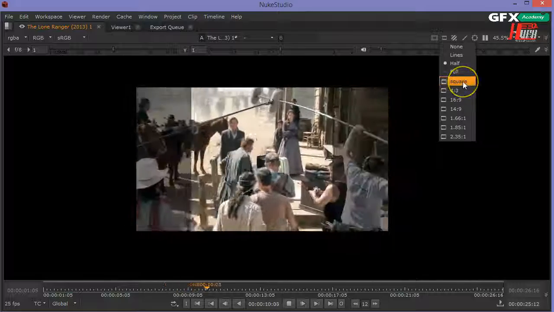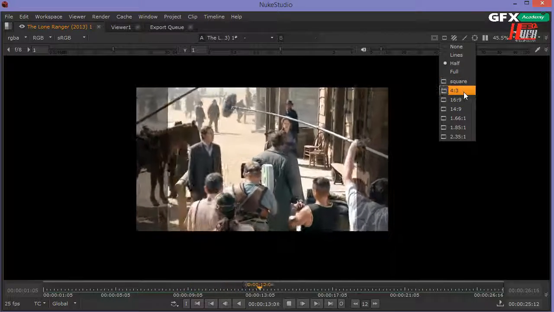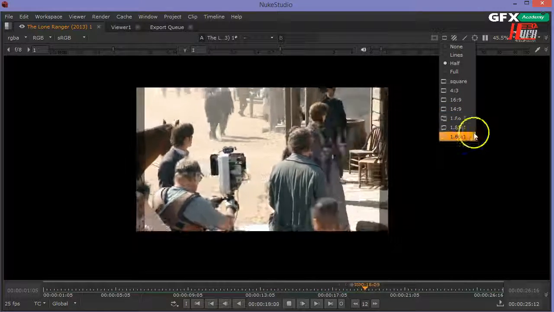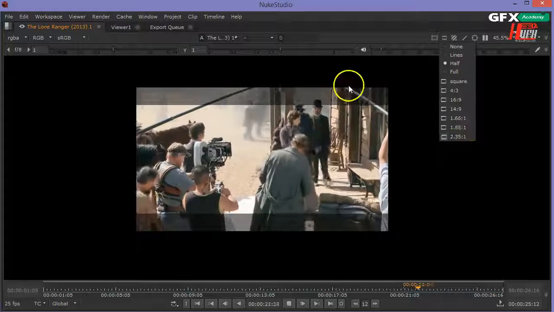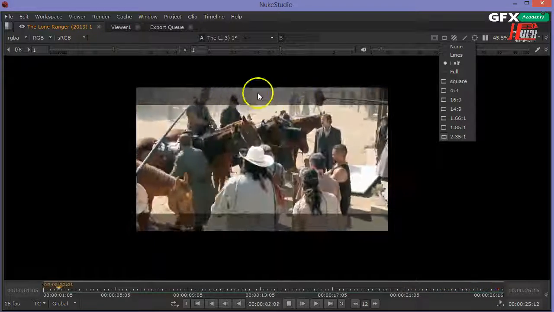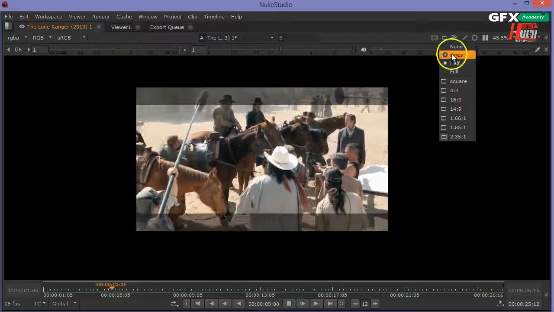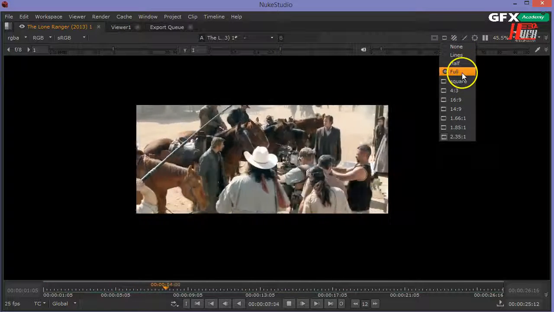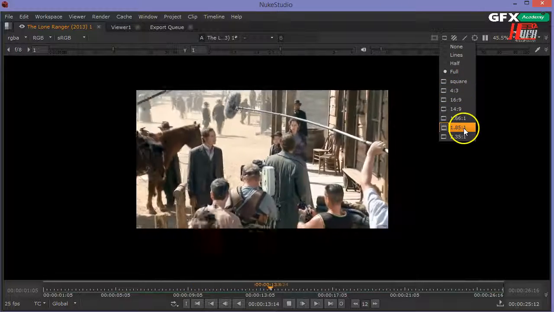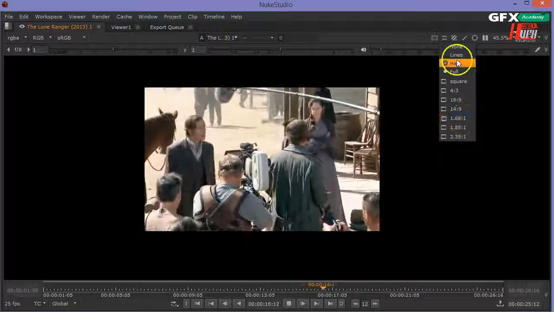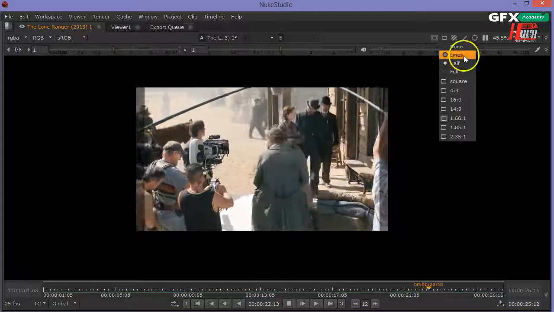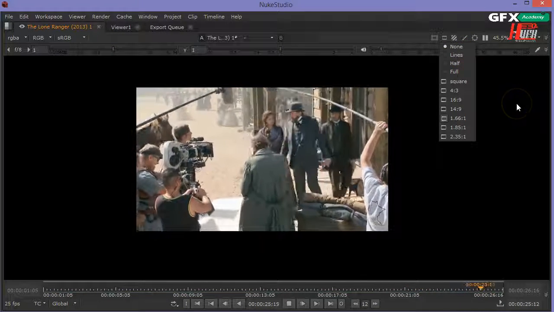I have also some masks. Okay, so like square, 4 to 3, 14, or any resolution I want. If you don't want it to be like a mask, if you don't want to see anything, I just need it to be black, so you can make it full like that. So when you make that mask, you will only see your mask like that. Or you can see lines of your mask, half of your mask, or nothing, like you see.